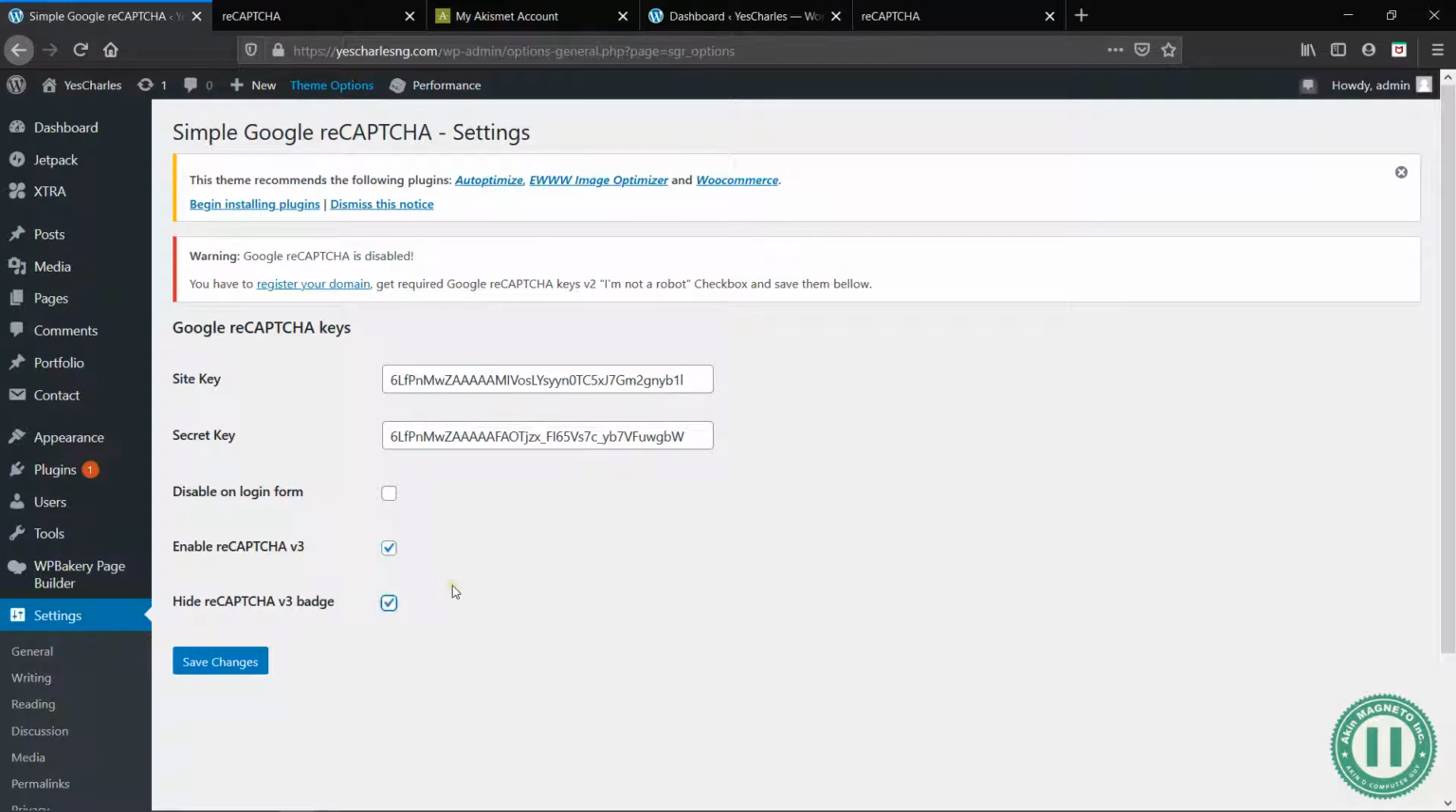Enable reCAPTCHA version 3, which is okay, and you need to hide the badge because it is going to be covering the bottom part of your website, which is quite not okay sometimes. And if you have a top function on your site, the reCAPTCHA badge is going to cover it. Now you have to register your domain, get the required Google reCAPTCHA key, I'm not a robot checkbox, and save them all. So let's click on save changes.